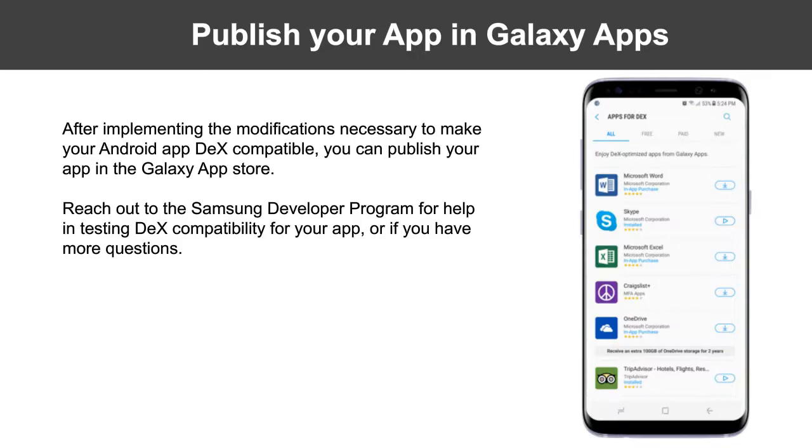Once you have finished modifying your Android application to make it compatible with Samsung DeX, you can publish your application in the Galaxy App Store. As I mentioned earlier, the expected market for these devices is 30 million by the end of this year. It is a great market to reach. And as you can see, the Galaxy App Store suggests some of the applications that are compatible with DeX, so it is easy for users to figure out which applications are compatible in the DeX mode.